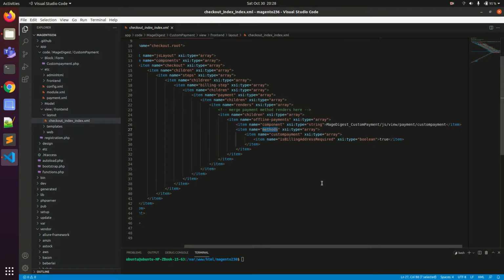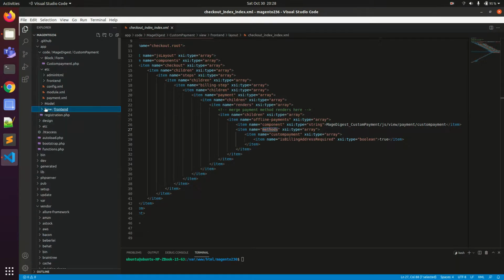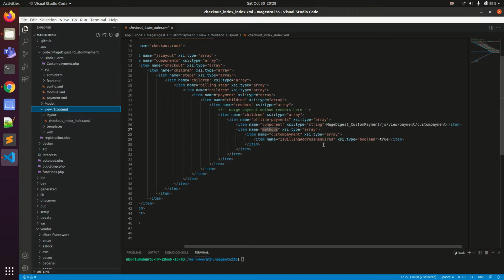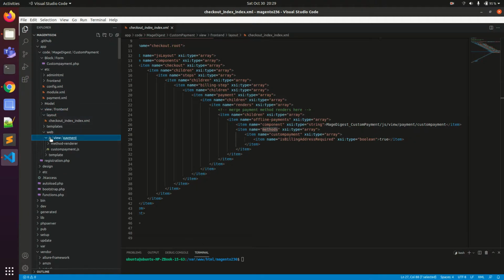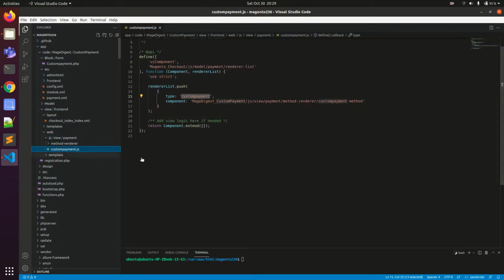Fine. Now see this particular component, JS view payment custom payment. JS means it is view, after that front end, then layout. This layout we are defining over here, and this particular component you will get inside view front end web JS. Okay, and over here we have this particular component.